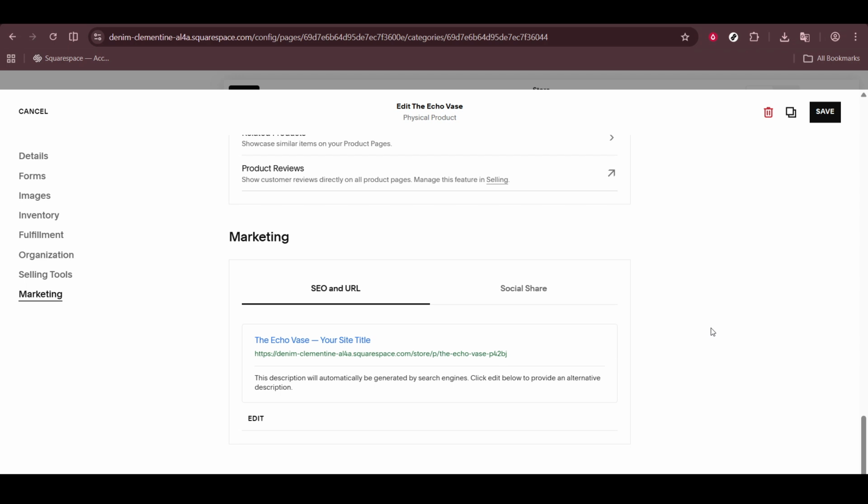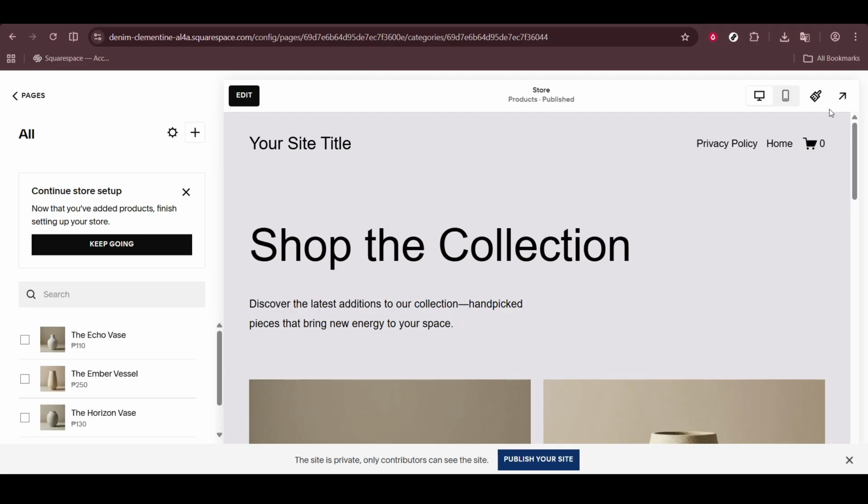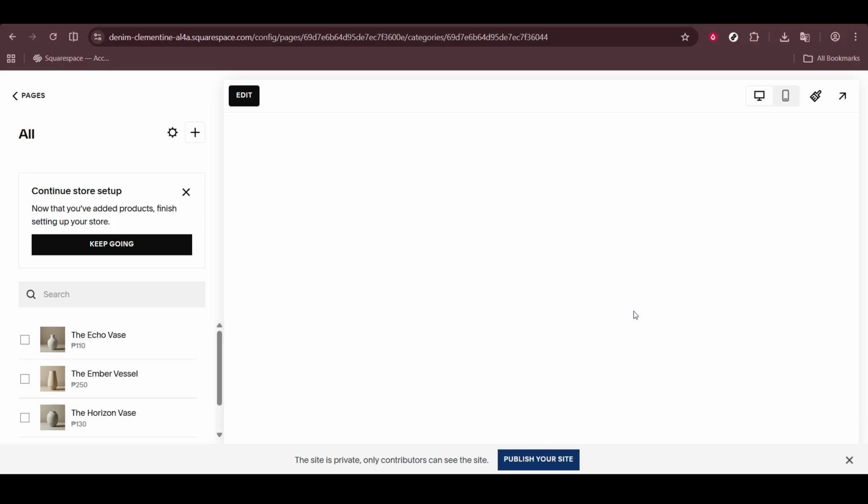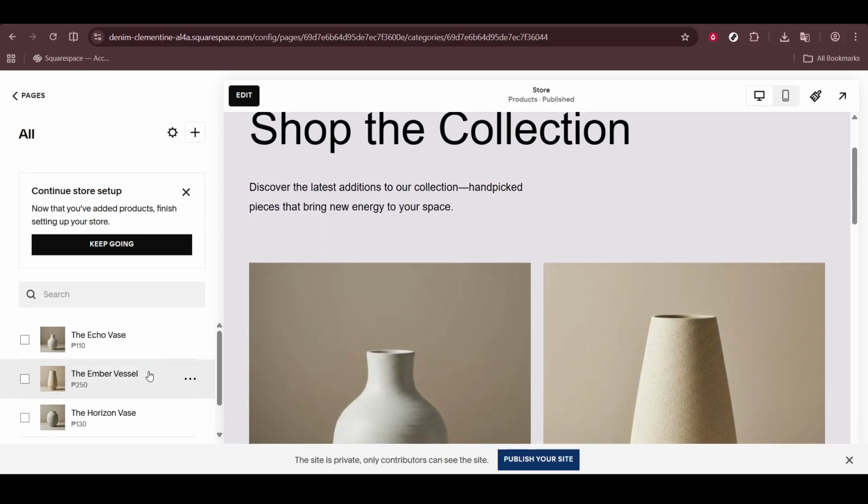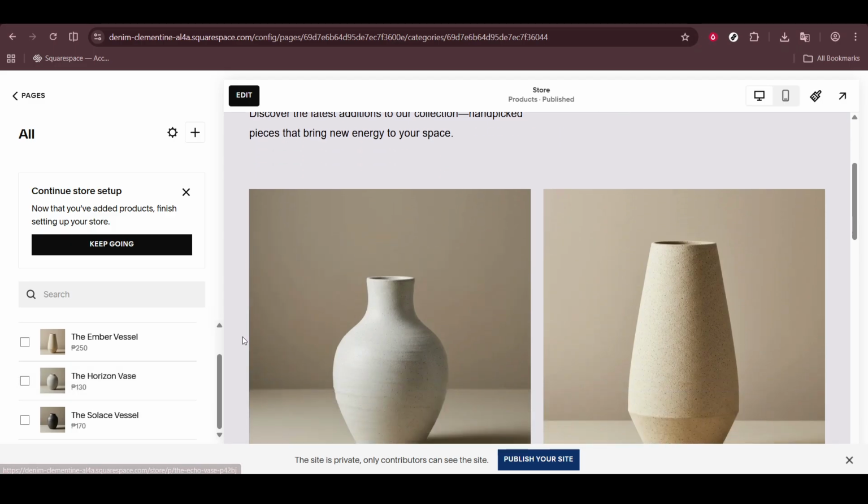When everything looks good, click Save. Saving locks in your updates and refreshes the product in your store. If you plan to add more products, repeat the same edit flow for each one. Name, images, inventory, marketing, then save. As you build out your catalog, your store page will automatically populate with your items in the template you chose earlier. That's it for the core setup.